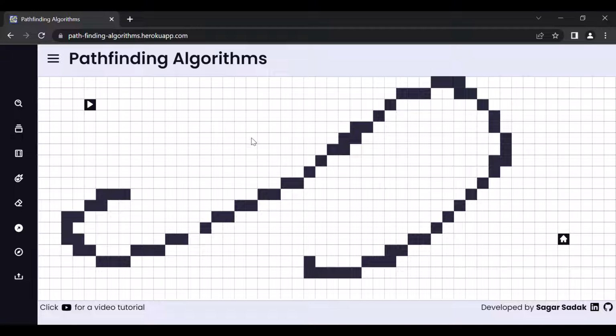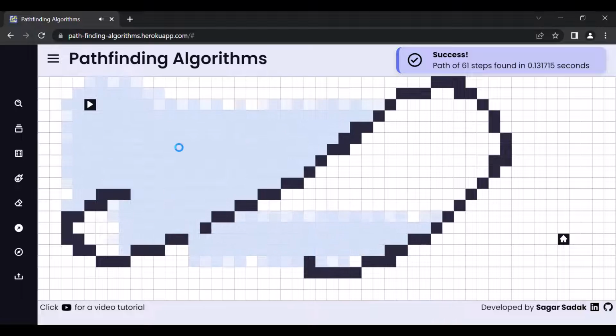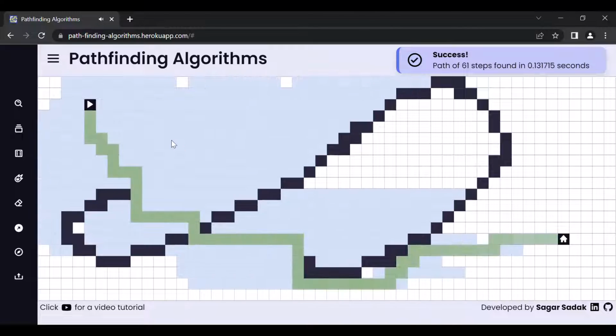Now to run the algorithm itself, you'll go to the sidebar and click on the very first option. You can click here, here, anywhere. Just click on it and the algorithm will run. And you'll notice a sound indicating that a path was indeed found, and you'll see a notification as well to the top right corner that says a path of 61 steps was found in so and so time. This is just for the user to compare different algorithms to see which one performs the best.